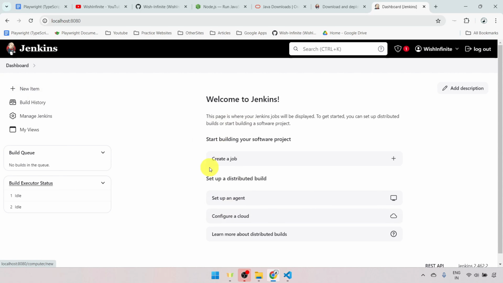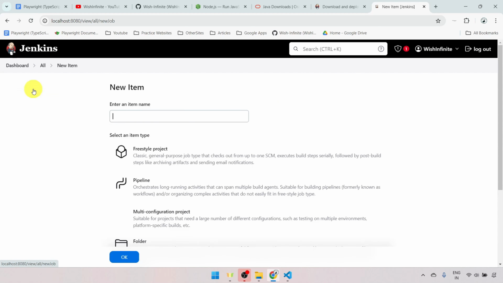Onto the welcome page, you would also be able to see this create a job option and both options are same. For now, I'm clicking onto this new item where it will ask for an item name. So here you can give any meaningful name as per your project. For now, I'm giving the name as practice Jenkins Playwright integration. And then it will ask for the item type where we need to select this freestyle project, which is classic general purpose job type. So click on it and then click on OK.